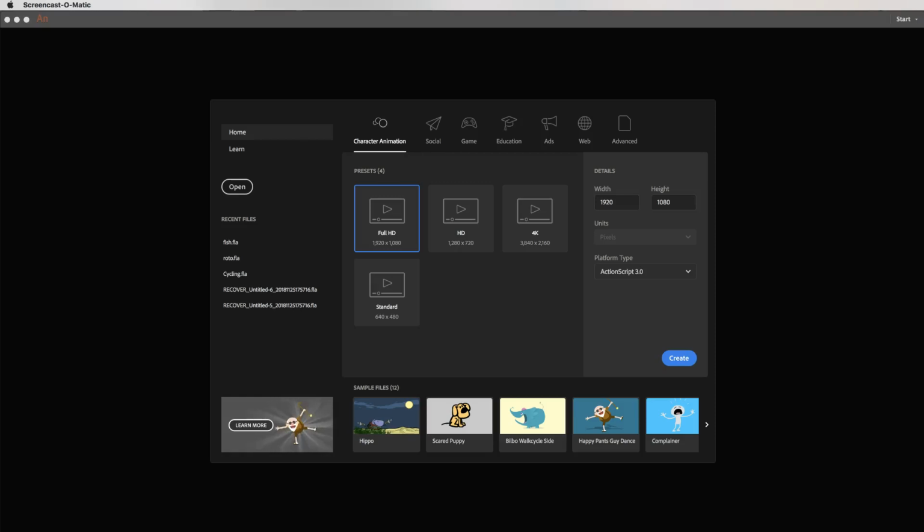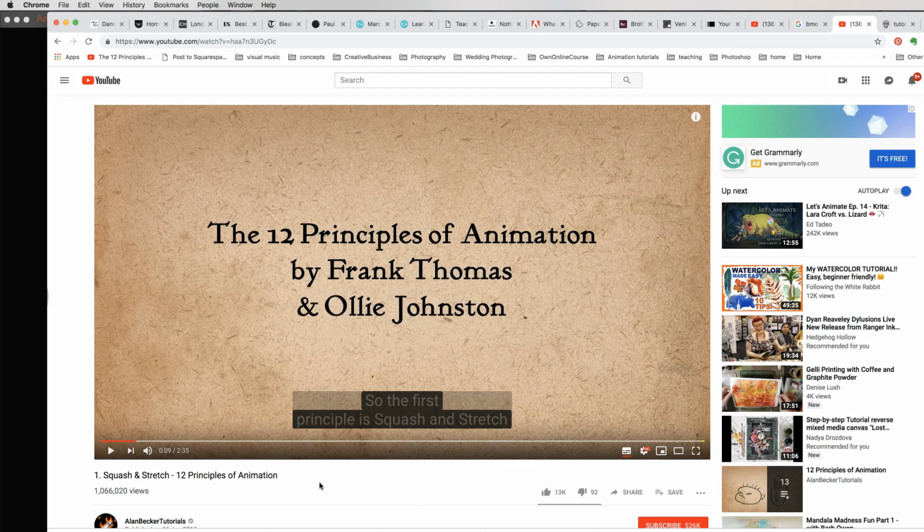Hi, in this tutorial we're going to look at the bouncing ball, and it's something that's taught to all animation students because it uses quite a few principles of animation, most importantly squash and stretch. Quickly jump to this little video here.